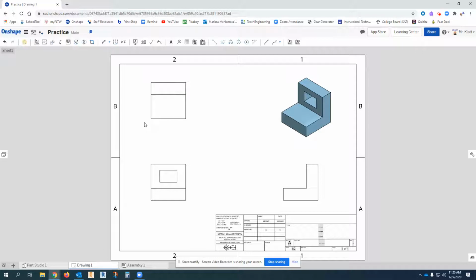Once you have your views placed the way you need to, click on dimension. And to place a dimension, you either select a single line, like so, or you can select two lines and bring it out. That way we can get the height of the whole object.